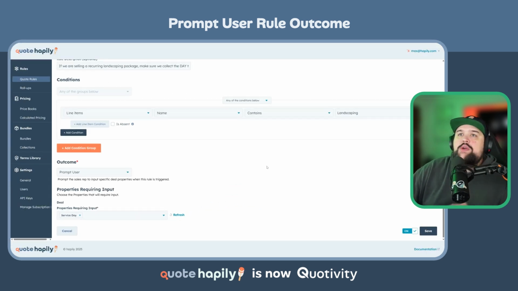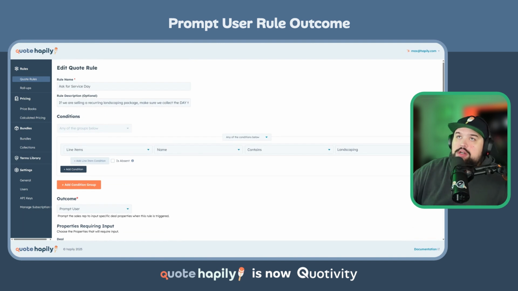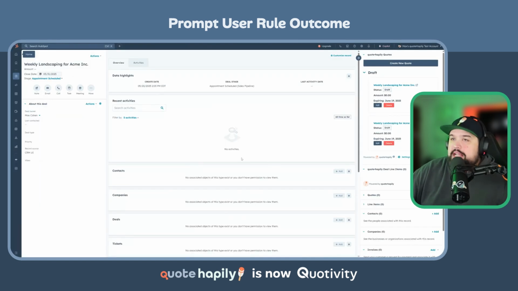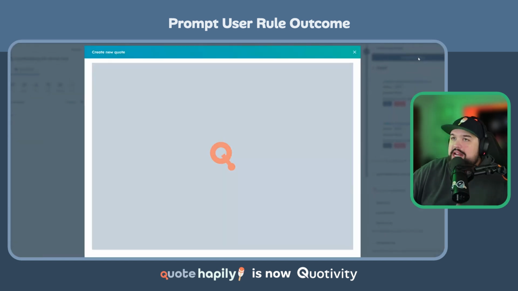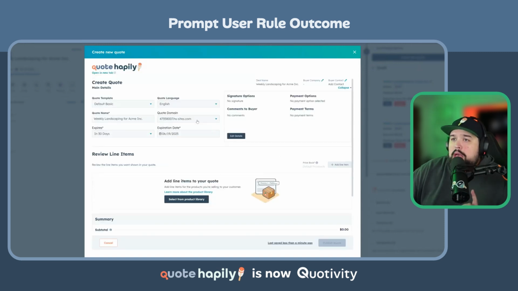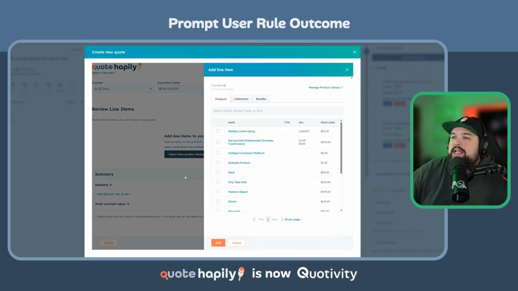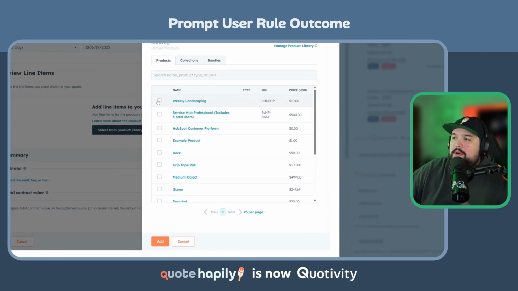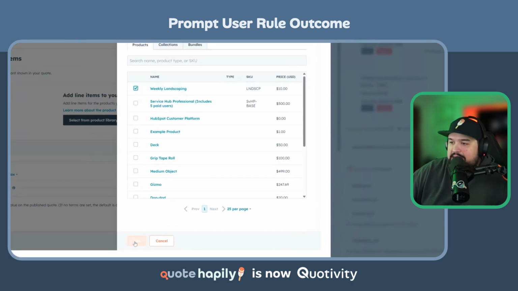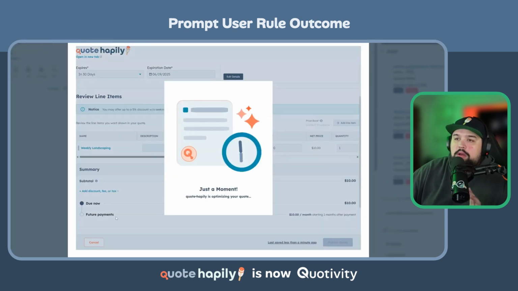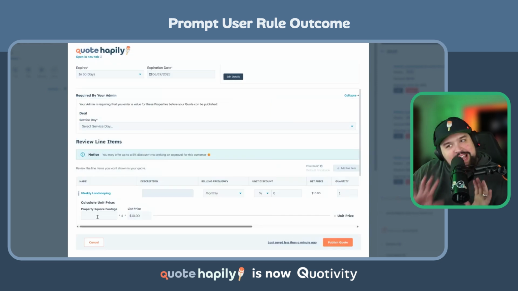So let me show you what this actually looks like for the user who's building the quote. So I'm going to come back into HubSpot here. I'm going to go create a new quote. All right. As the quote builder loads up, I'm going to come down here, select my product from the product library, and choose the weekly landscaping product, right? Now, Quote Happily is picking up like, hey, there's some special stuff about this particular line item.